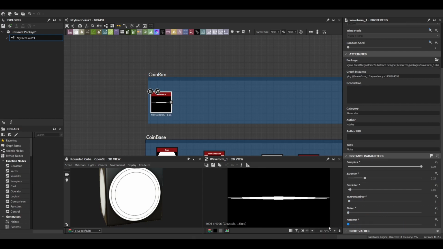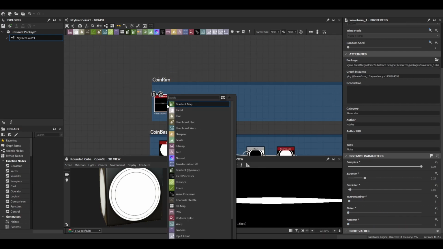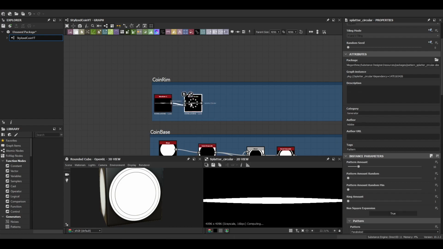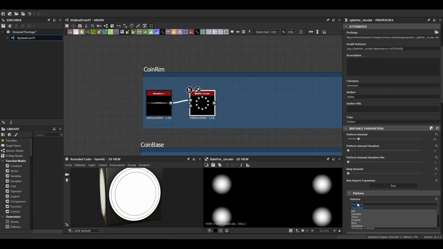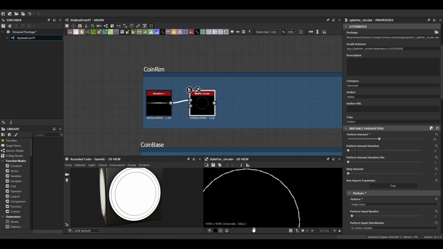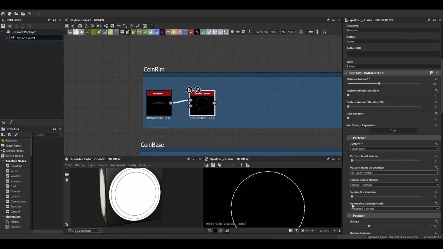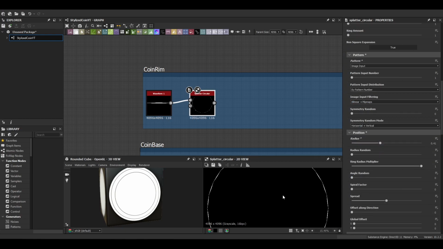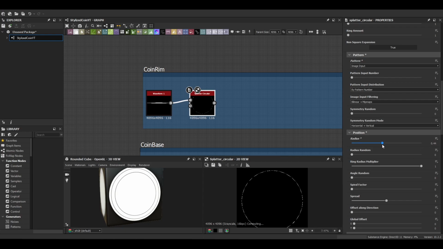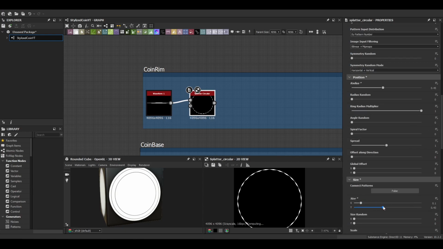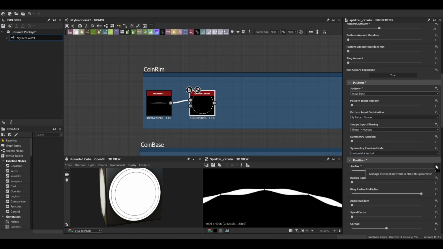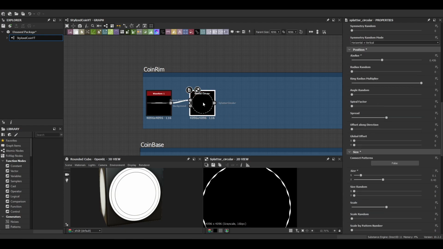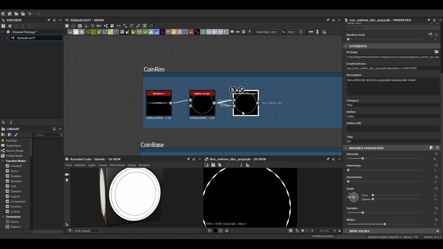Then we can move on to creating our coin rim. So this is just going to be a flatter, circular cut that's just going to be subtracted from the original shape. So we're just using a waveform, and then we're going to be using a splatter circular. And I just want to increase the scale so that they merge a little bit, and we get this nice wavy effect here.